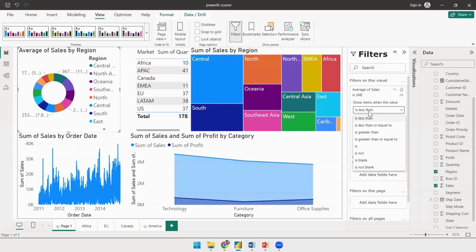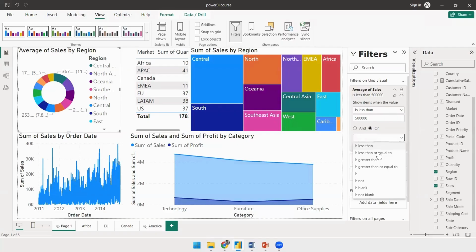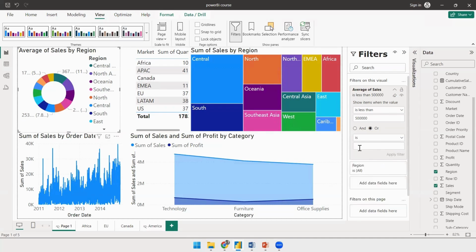Let's say that I am saying the average of sales should be less than, and here I can input the value of 5,000 and I can select apply filter, or let me increase the value to 50,000 and then apply the filter. So this visual will change as soon as it adapts to that particular value. Or if you want to use this OR function, you can use it as well. When you are using this OR function, this would give you the functionality of using any other filter with it as well. For example, this time I am choosing is, and here I can put any other value as well.